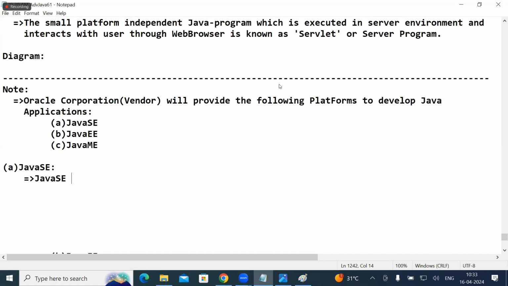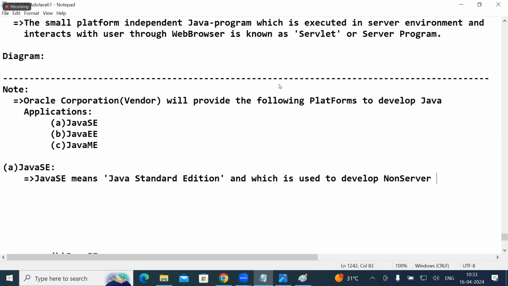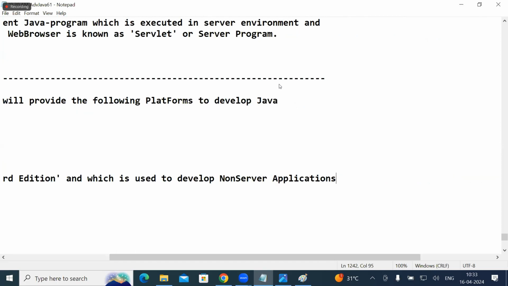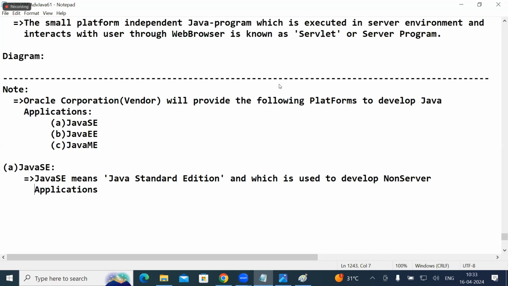Java SE means Java Standard Edition, which is used to develop non-server applications.